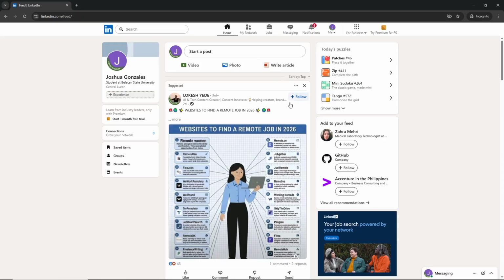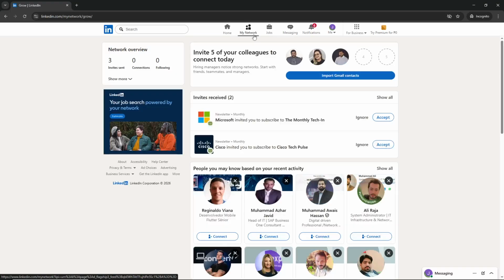Now that you're logged in and on your main LinkedIn feed, direct your attention to the top navigation bar. Here you'll see several menu options spread across the top of the page. One of these options is labeled My Network. Go ahead and click on it. This is your central hub for managing all your connections, invitations, and follower information. It's where LinkedIn organizes everyone in your professional circle.